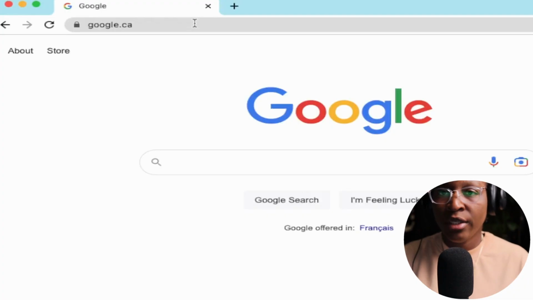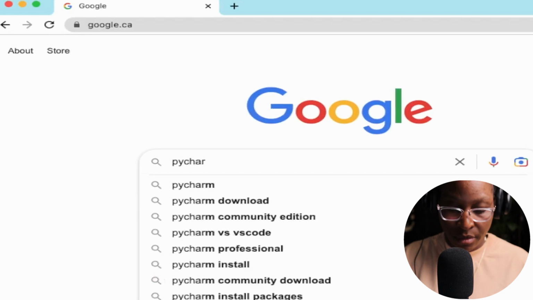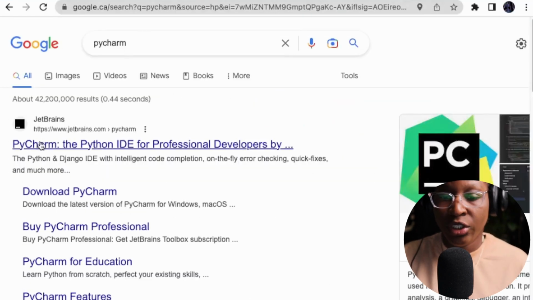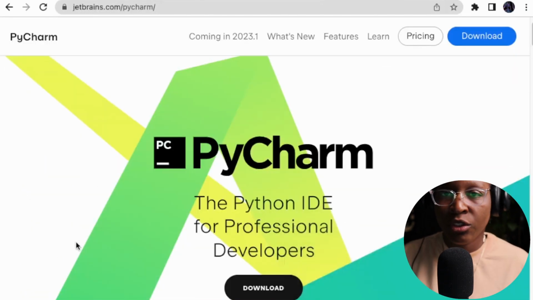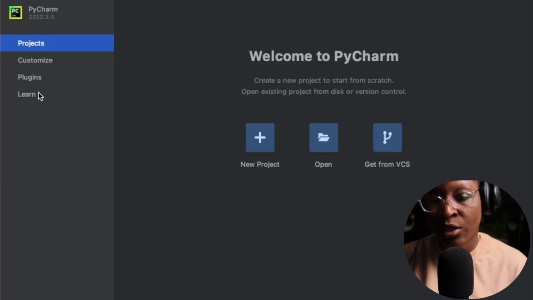So to download PyCharm, you go over to Google and you type in PyCharm. And the first link that comes up, you would want to click on it, which is jetbrains.com. Once you get to this link, the download is pretty straightforward. Just click the download button and you will be set. Once you open up the PyCharm IDE, you will get to this page. So on your left, you have your projects, customization, plugins, and if you want to know about PyCharm, you would click on the learn button.